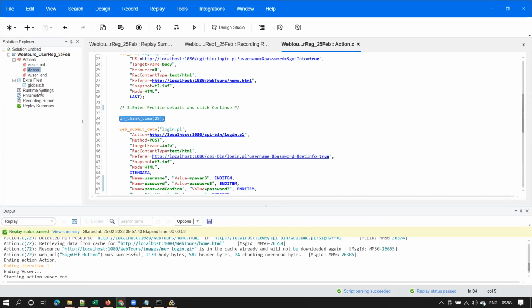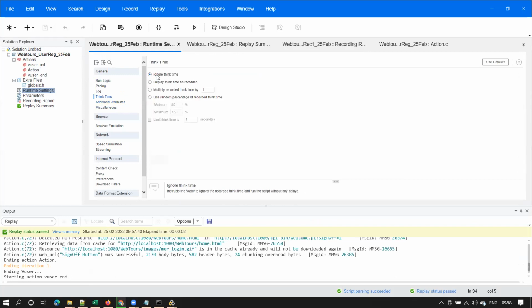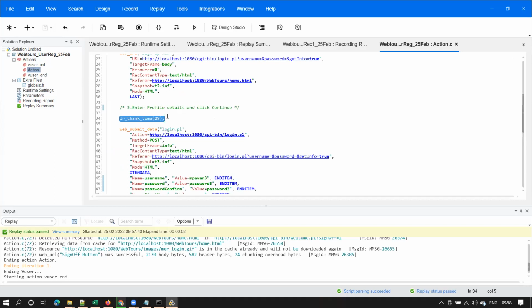Okay, let me enable that think time. Go to runtime settings, think time. By default, ignore think time will be selected. I will select replay think time as recorded. Now it will wait for a certain time between each transaction. Fine. So we'll come back to that.